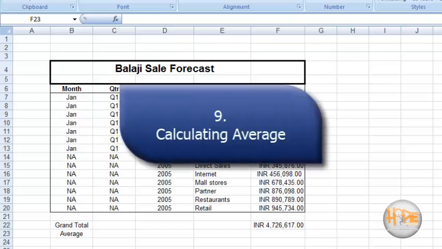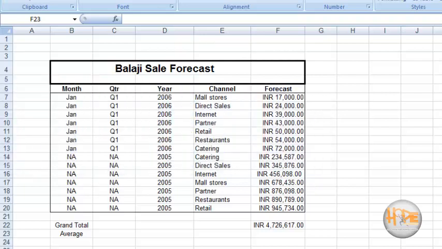Welcome friends. In this video tutorial, we will learn how to calculate the average of a number of numbers. In the last tutorial, we have seen how to calculate sum using functions and function wizards. In this tutorial, we will see both methods to calculate average.